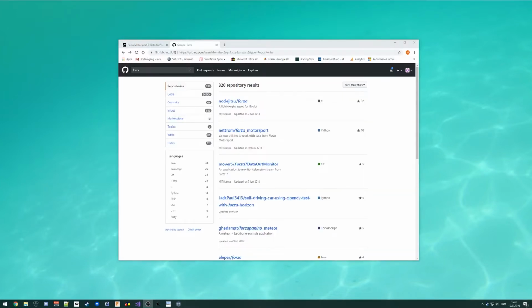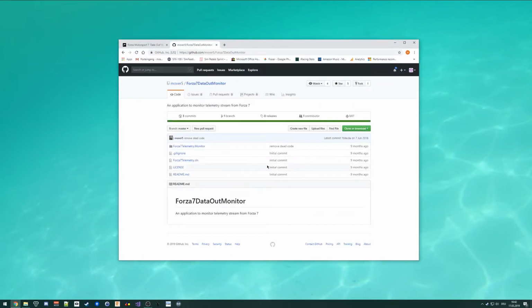Next step is to go to GitHub and search for Forza. Then sort for most stars, and let's have a look at the hits. And here we see Forza Motorsports, and it's Python, and Forza Data Monitor, and it's C#. We do use C#, so let's look at this project.